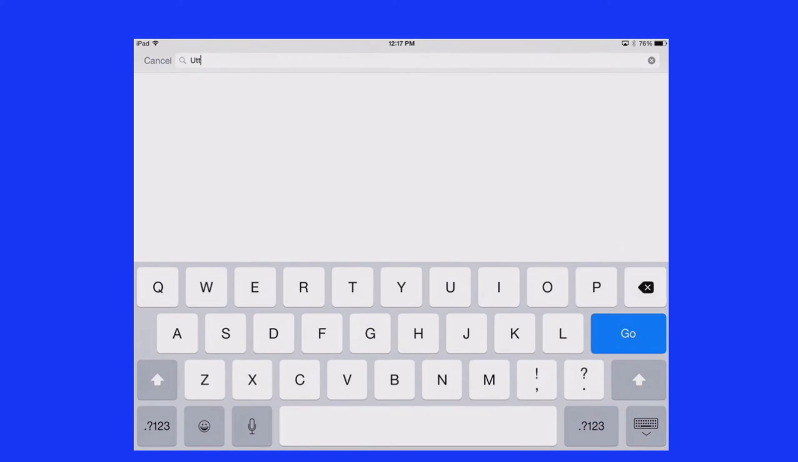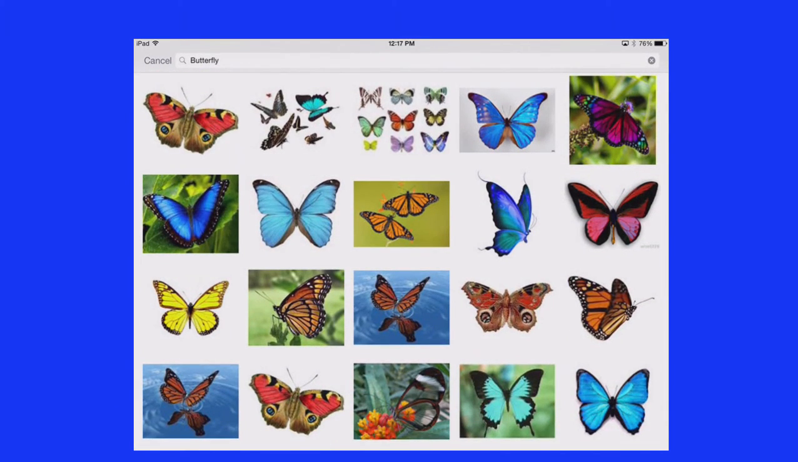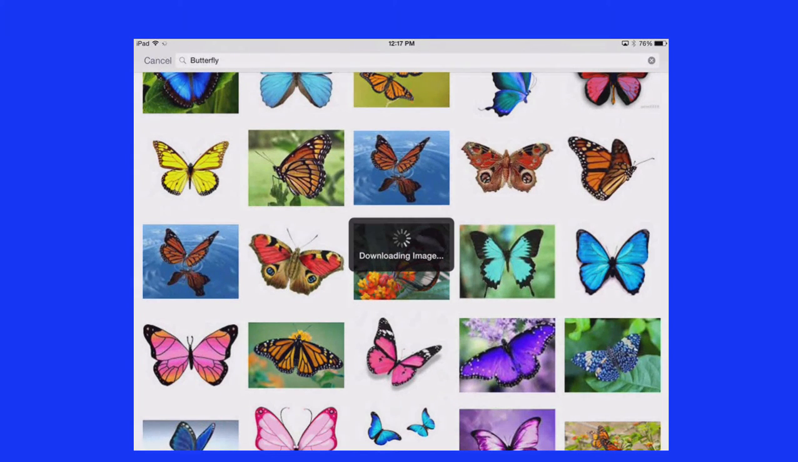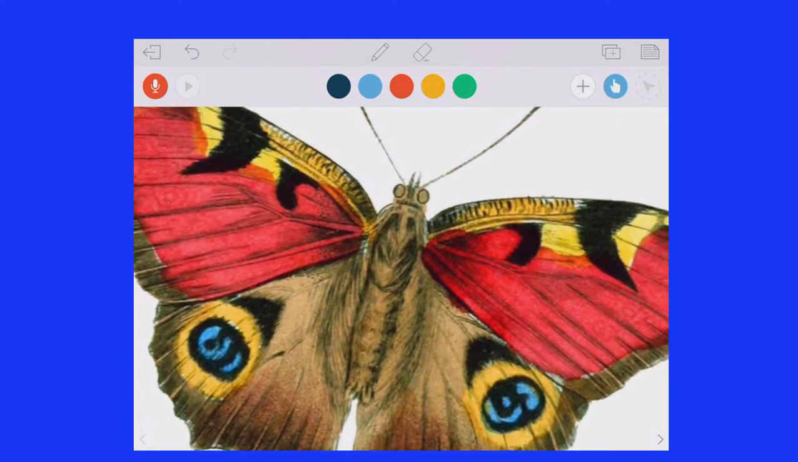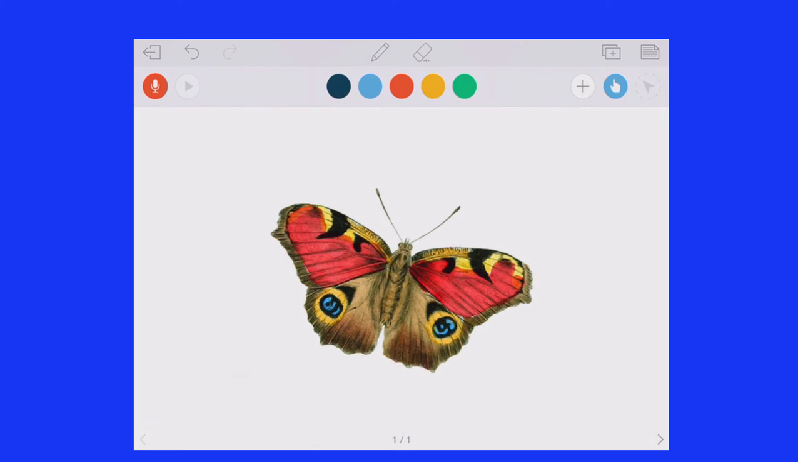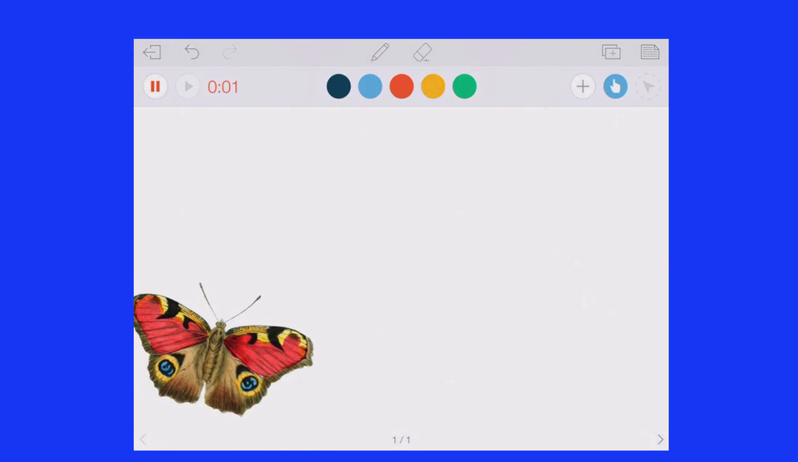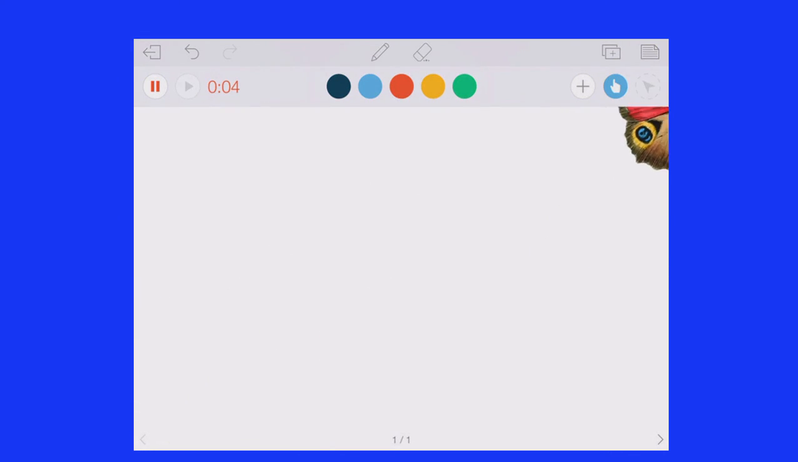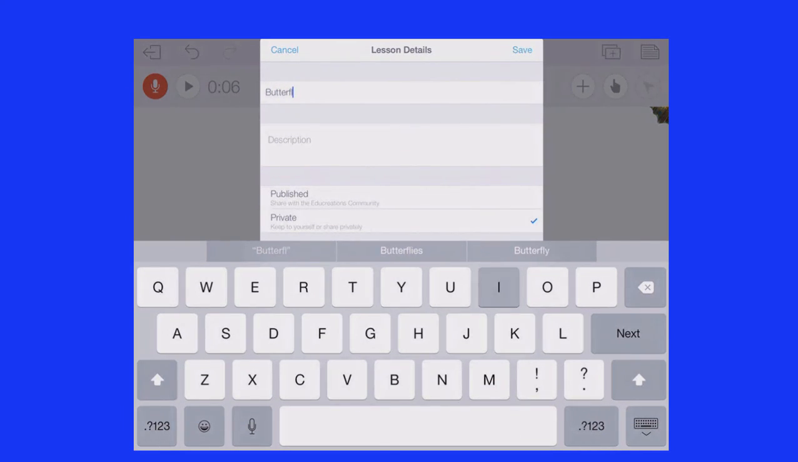So I'm going to choose a picture of a butterfly, and I can pinch it to make it smaller. I can make it bigger. I could even tell a story with this butterfly. Watch how I do that. I'm going to tap on the record. The butterfly flew across my book. In a draft, we're going to pretend that this is a lesson on butterflies. And I can also give it a description, but I'm just going to hit save.